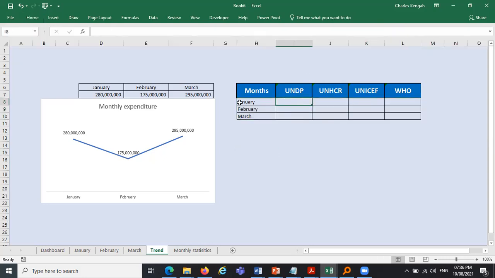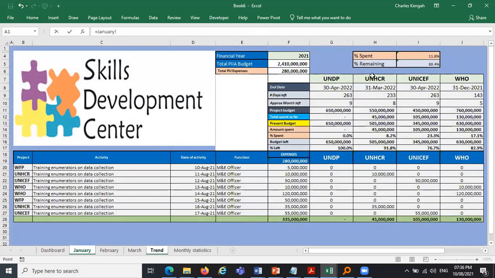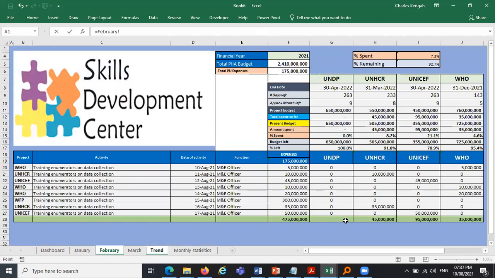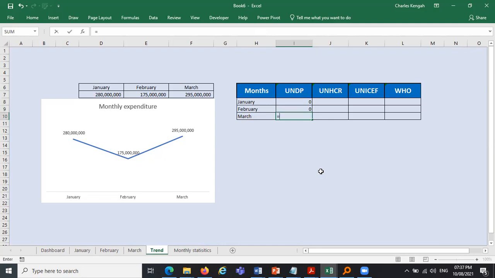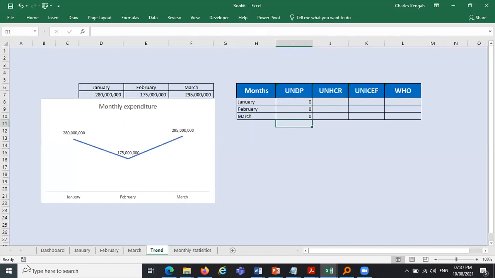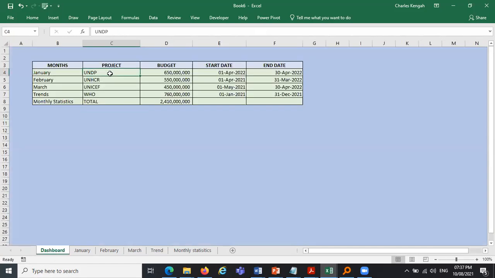Now I take my expense for January for UNDP. I'll put an equal sign. I'll come. I put equals to for January. This is January expenses, maybe for UNDP here. I'll come and put here. I press enter. Then for February, I put equals to. I'll come to February. I put this. I press enter, and then for March, I put equals to. Come to March. Click here. I press enter. Now you see UNDP is not given like that because I changed here and I've not changed from the drop down. So let me put it back to WFP so that we'll have this.